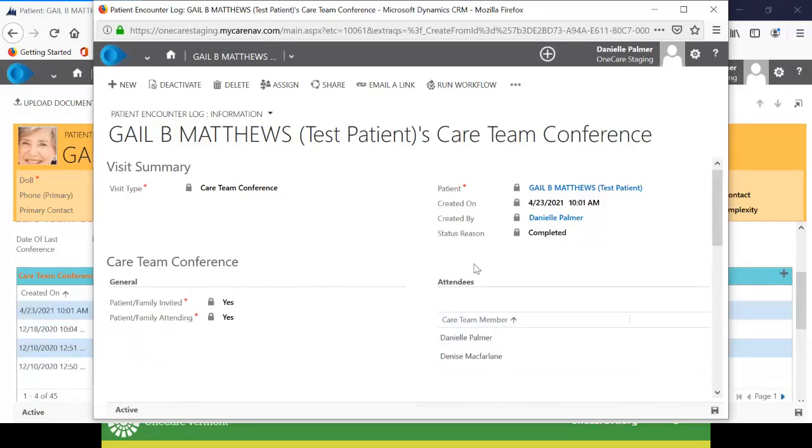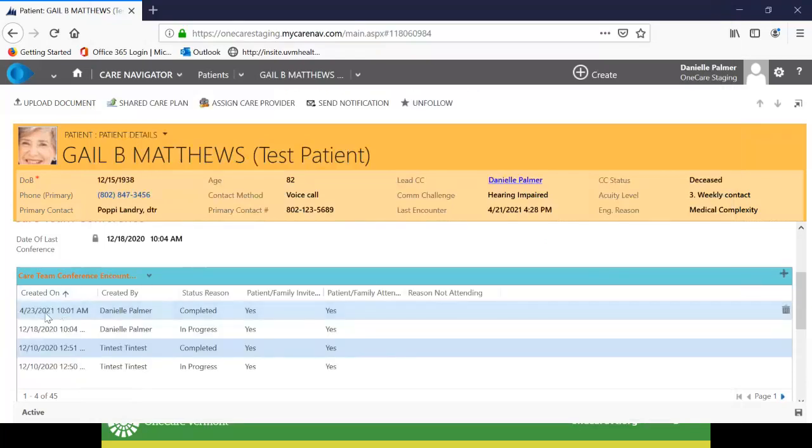And then to get out, because it is its own window, I just click on this X box and here it is, the care team conference that I've just entered.